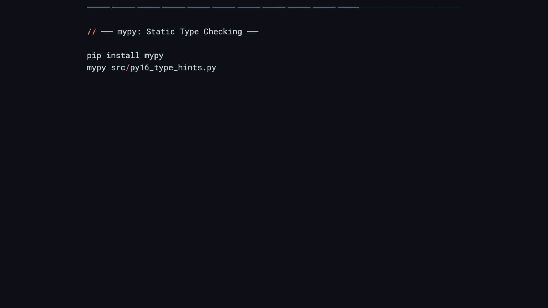MYPY, static type checking. MYPY is the most popular static type checker for Python. It analyzes your code without running it. MYPY catches errors like these. MYPY configuration: add MYPY settings to pyproject.toml. Strict mode enables all checks. For existing projects, start without strict mode and enable checks gradually.